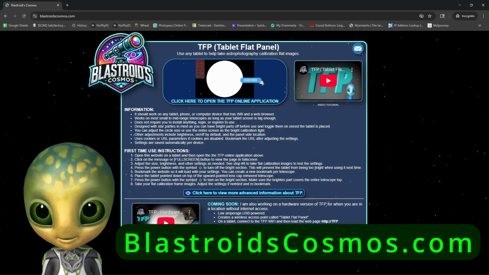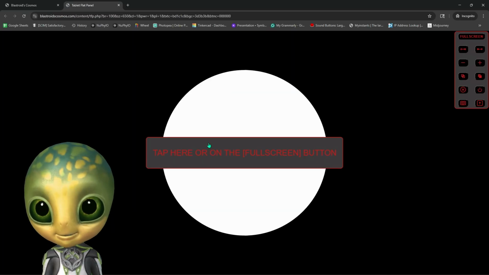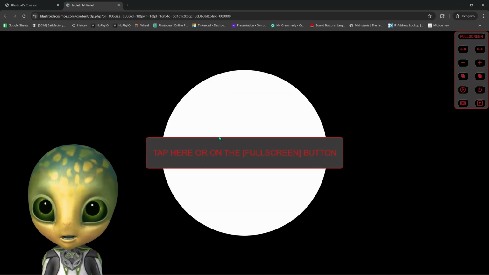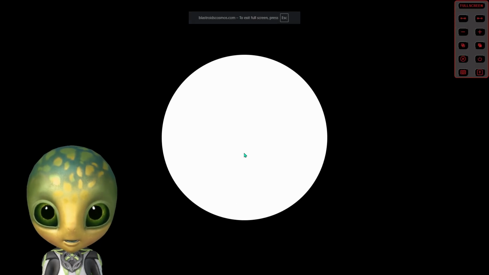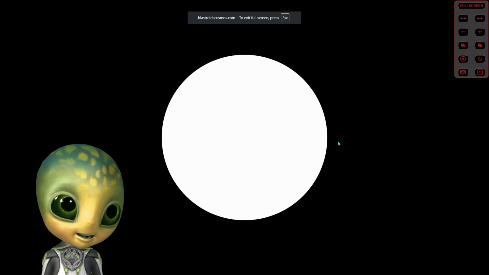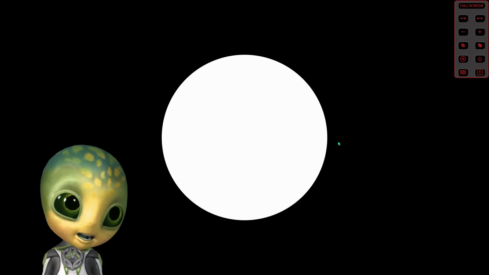So we're going to go to blastroidscosmos.com. You're going to click this icon right up here. The first time it's going to give you some instructions and all that, but I've already opened this once. But we're going to go ahead and click it again in full screen. And you'll see a big bright circle. This is what you're going to put the tablet on your telescope to take your flat panels.